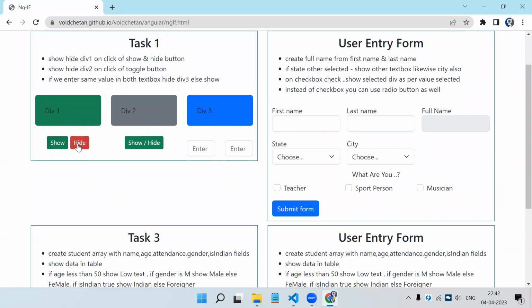If I click on hide, you can see that particular div1 is getting hidden. If I click on show, you can see that it is getting displayed. So on click of hide, I'm hiding it. On click of show, I'm showing it, right? So this is to hide and show div1. I have two buttons. Now the same functionality I have done with a single button.